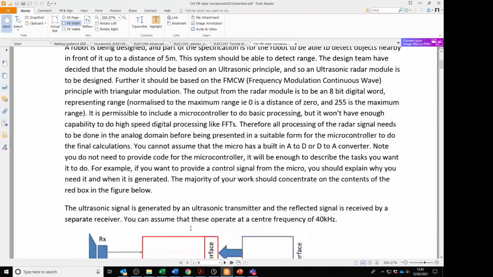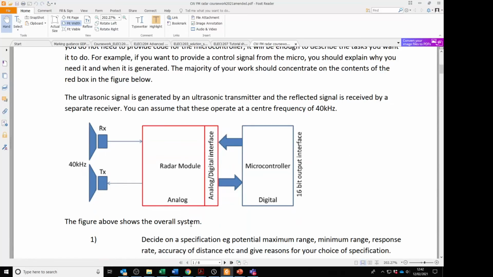So what we're interested in is what's in this red box here. We've got a transmitter and a receiver, which I'm going to assume that you've been given, so you don't have to worry about how it's actually generated. You just assume that you can generate an ultrasonic wave. TX means transmit, so you're going to be transmitting a wave. It's going to be bouncing off a target and coming back, and you'll be receiving it.